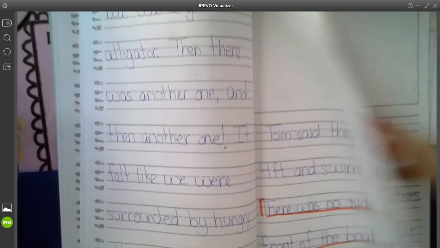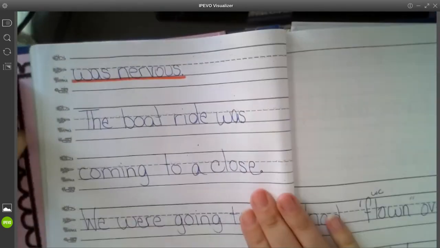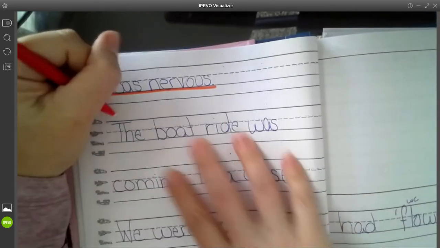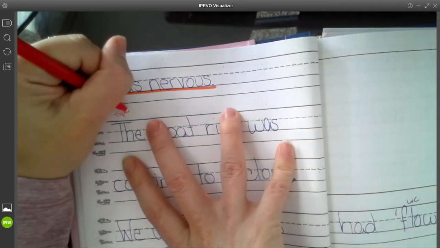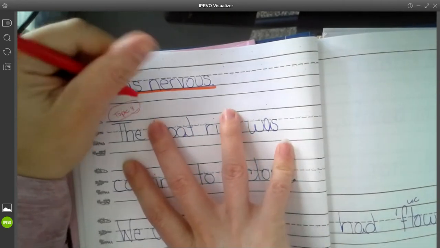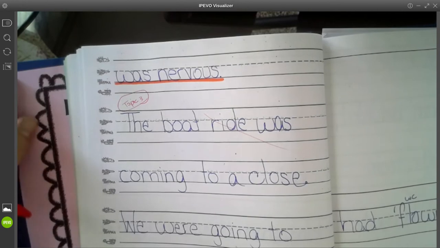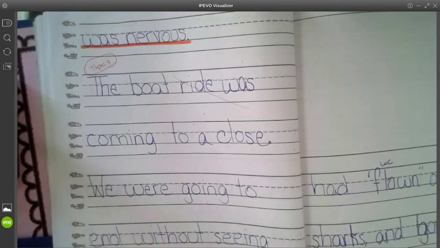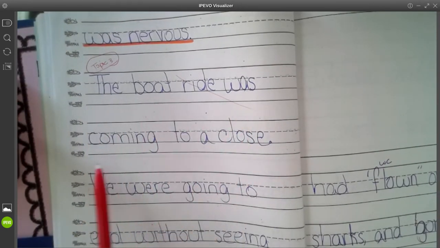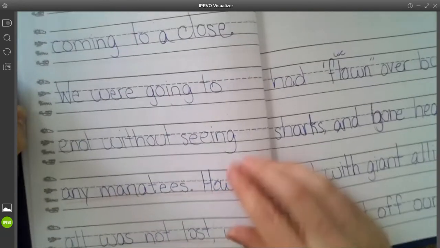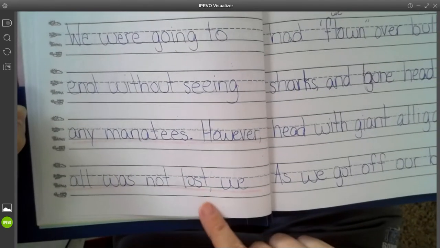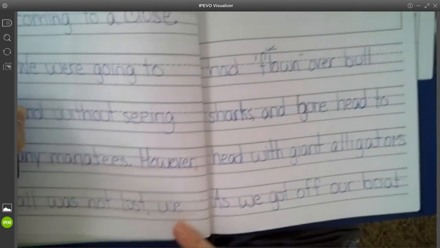And I'm going to go topic. I'm just going to put a little 3 here so that I have room, because it doesn't look right. The boat ride was coming to a close. We were going to end without seeing any manatees. However, all was not lost. We had flown over bull sharks and gone head to head with giant alligators.